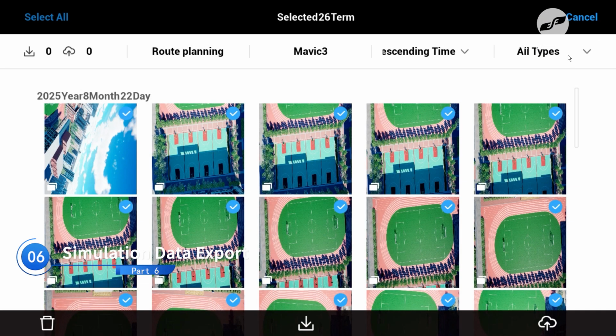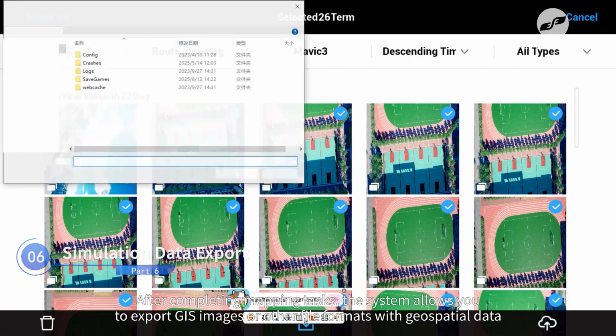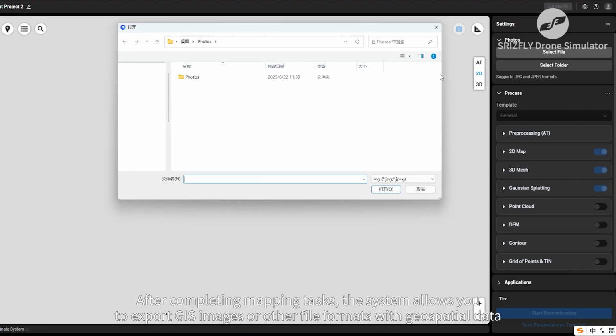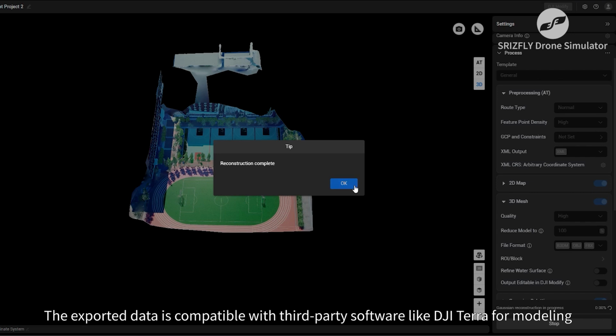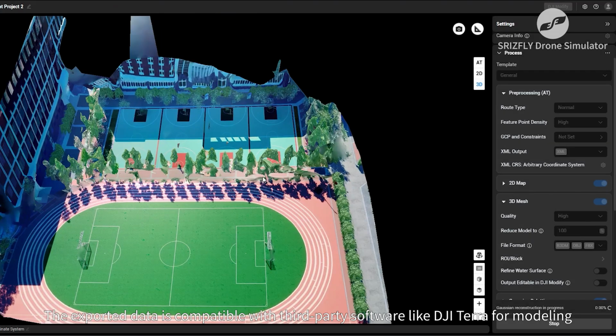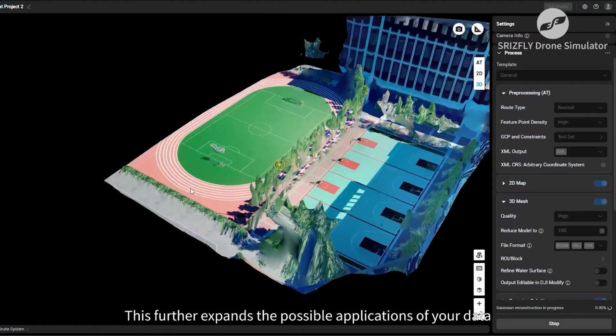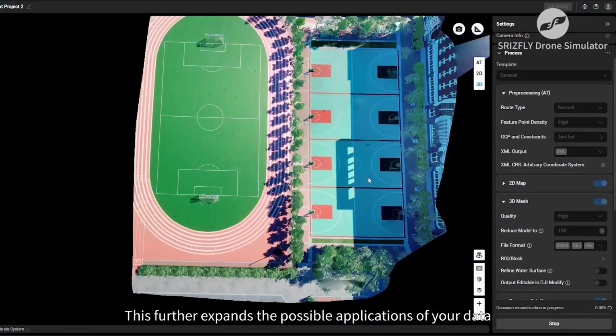Part 7: Simulation Data Export. After completing mapping tasks, the system allows you to export GIS images or other file formats with geospatial data. The exported data is compatible with third-party software like DJI Terra for modeling. This further expands the possible applications of your data.